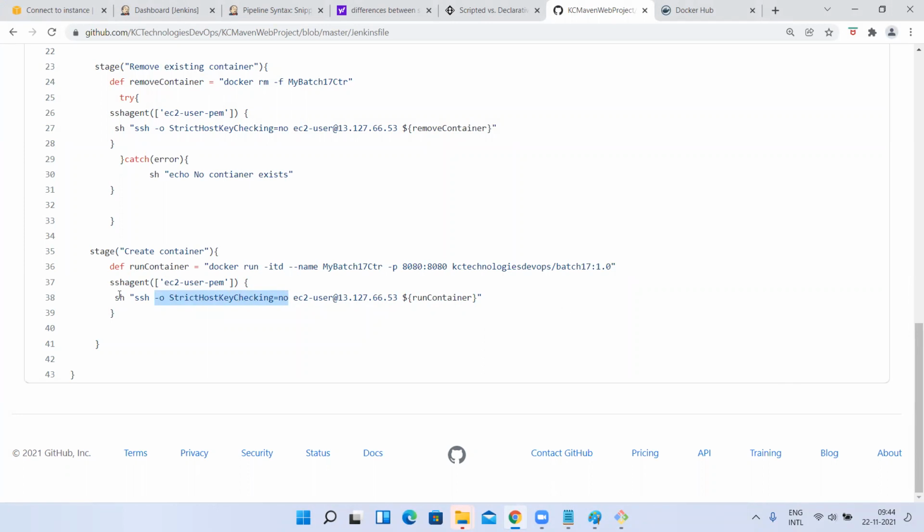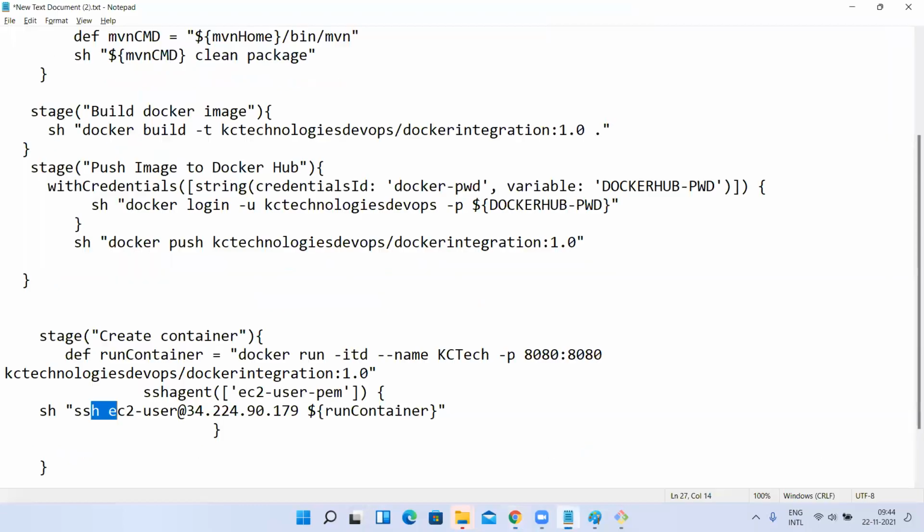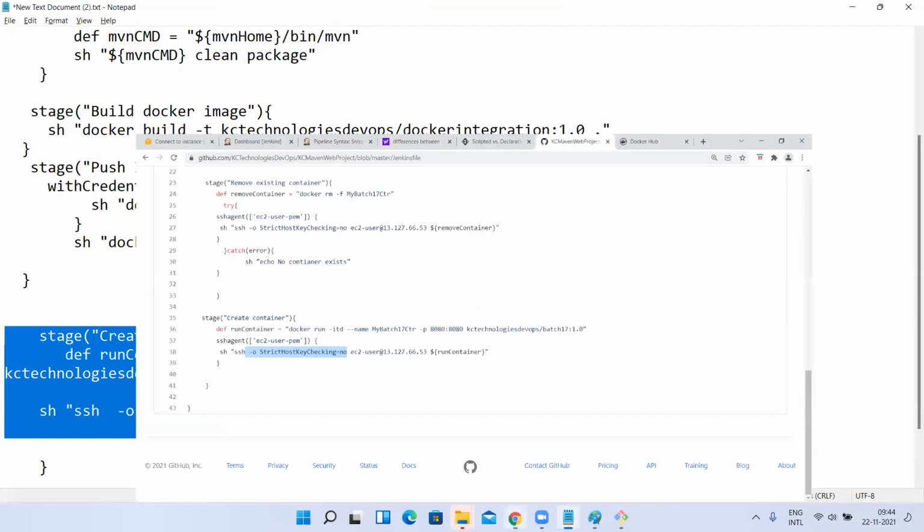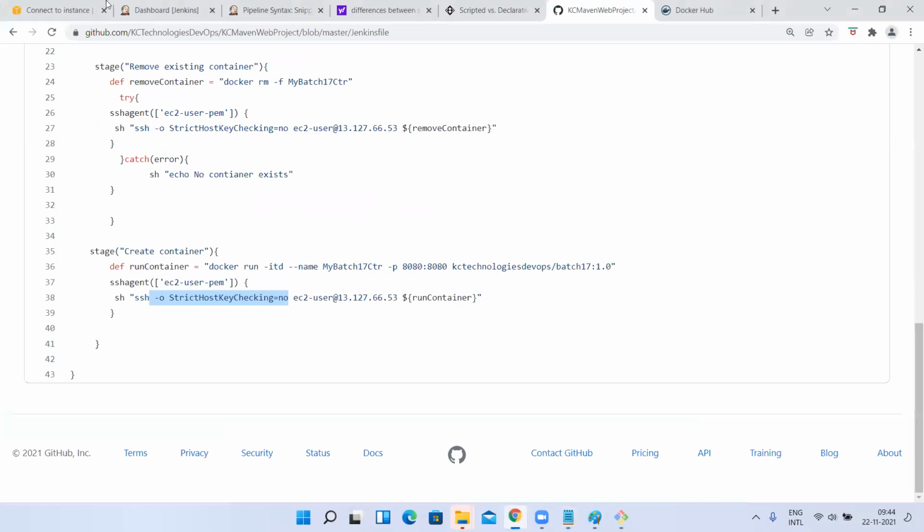So now let me take this StrictHostKeyChecking and put it there. I already modified my file. I think I already gave the IP address and all, right? Now let me take this stage and put it inside my Jenkins pipeline.